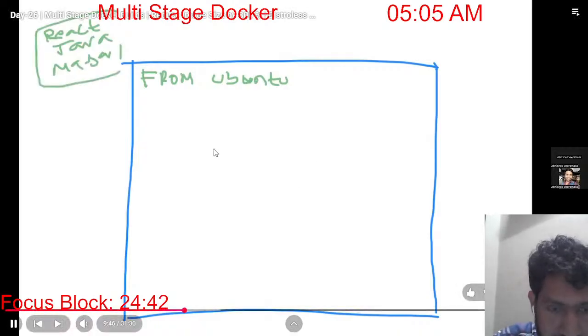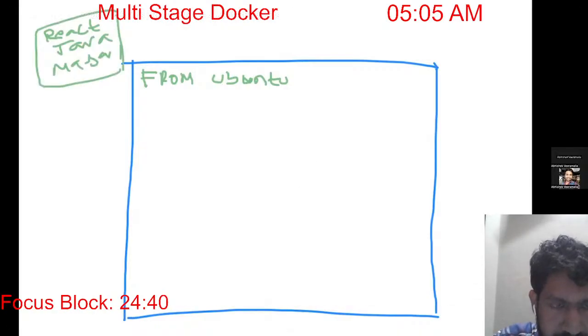So in this Docker image, you have to install all of these things. Firstly, you will choose Ubuntu base image. Now, why can't you choose Java runtime directly here itself?